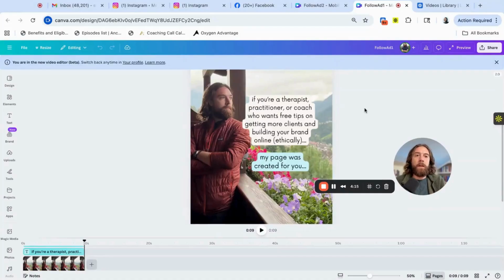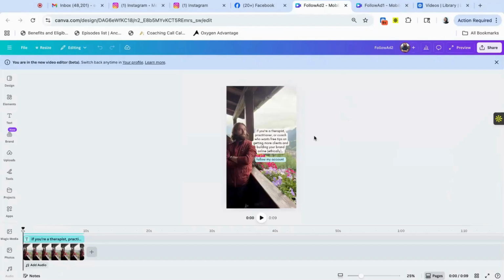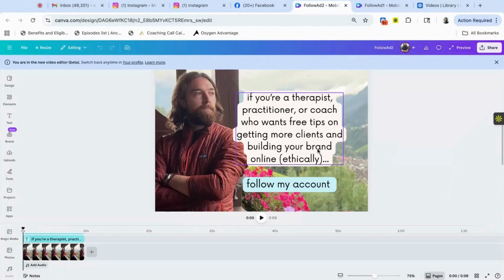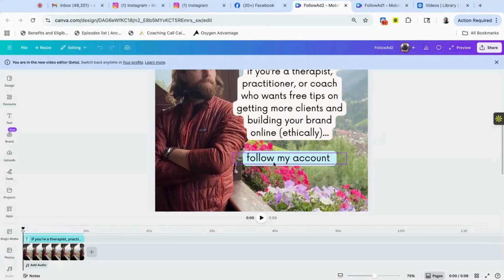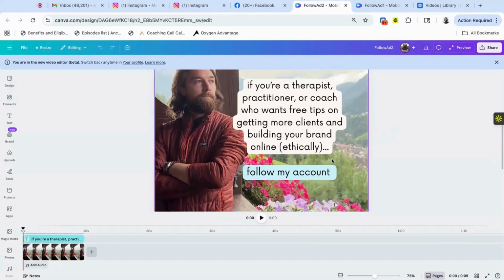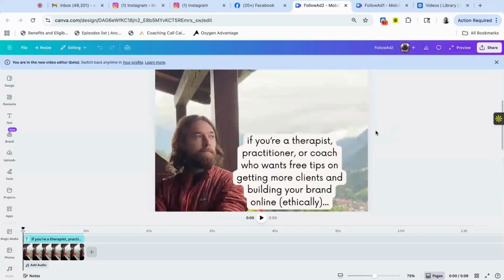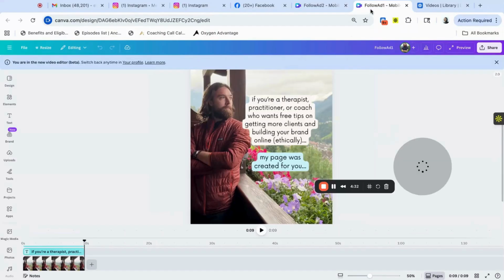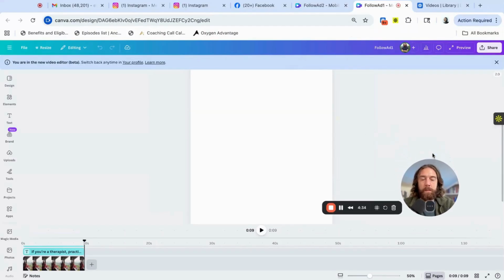Okay. Now, another even more direct version of this could be something like this. Instead of saying my page is created for you, follow my account. So this is the follower-based ad that is going to be, I would say, more targeted. So if you want to make sure you're getting more targeted followers.